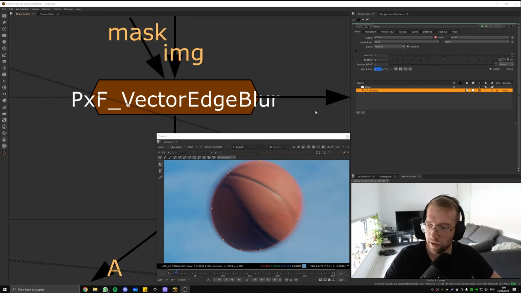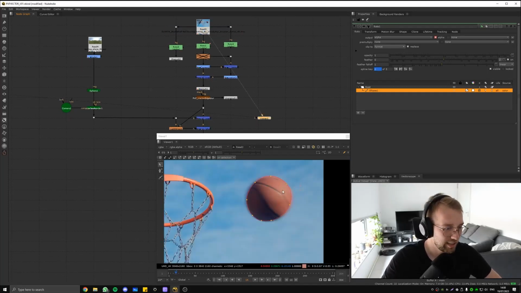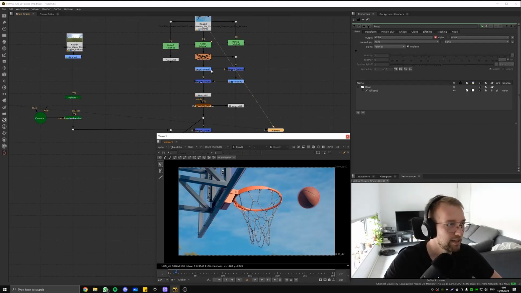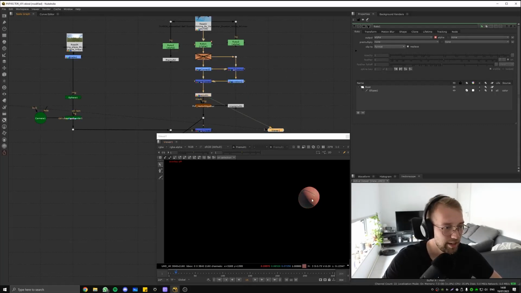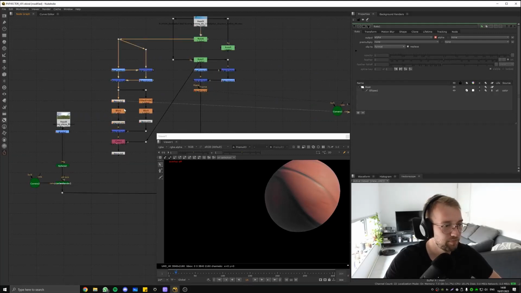So we're talking about this little guy, the PXF Vector Edge Blur, and it's used generally in high motion blur situations, if you will. So we have a nice little clip of a basketball here flying in the hoop, and I don't know why you would do this, but let's say you want to change the background. You're gonna have some issues, right? Let me show you.